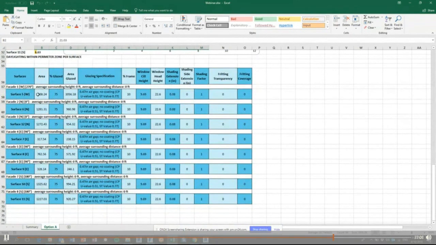very handy, useful chart showing the area of each facade or the areas of glazing for each facade, the specification or the properties of that, or the name of that family, the percentage frame, etc. So I'm going to close this.